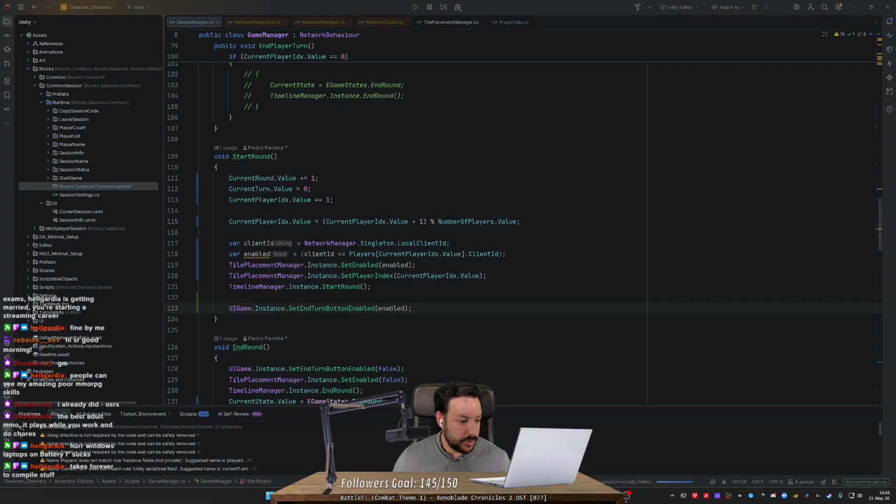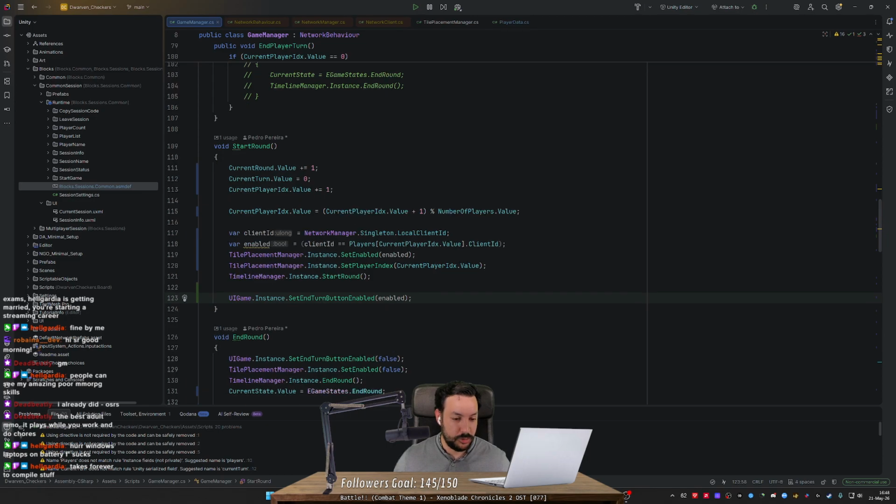Our Windows laptops on battery freaking sucks. Takes forever to compile stuff. That's why you need a Mac. Well, you already have one.